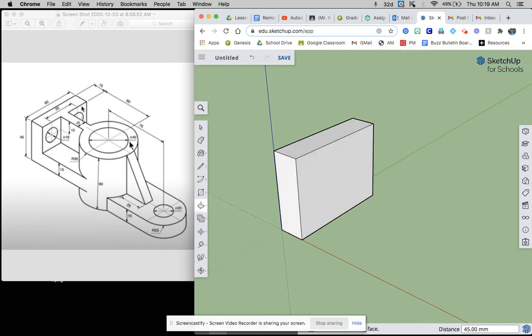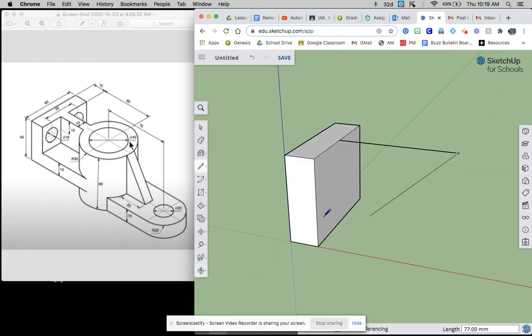Next thing, from this edge, it says it's 60 to the center of this circle. And it looks like it's going directly from the center. So we can find the midpoint up here. Go, follow the colored line, 60.